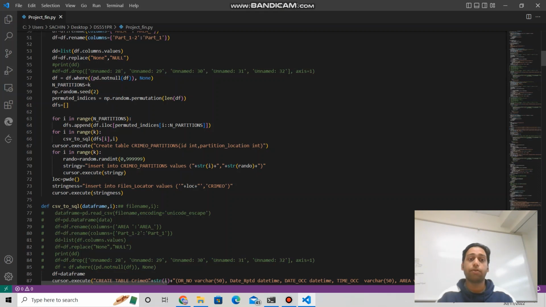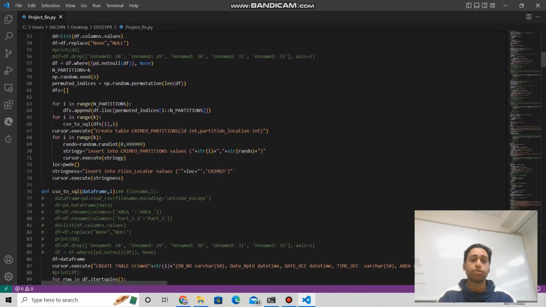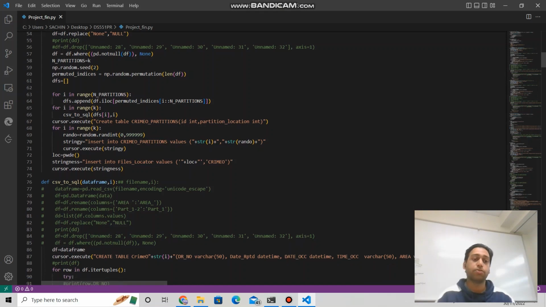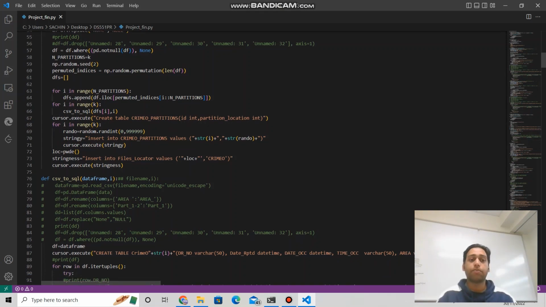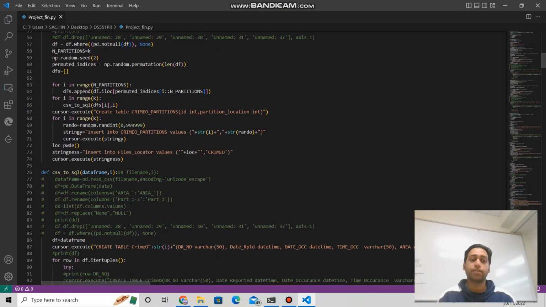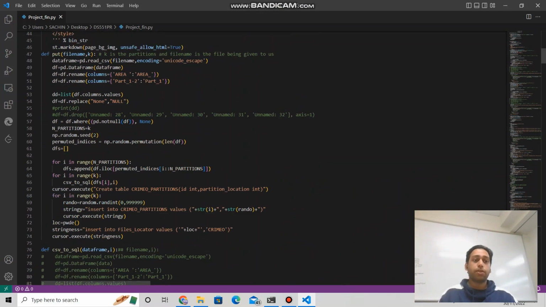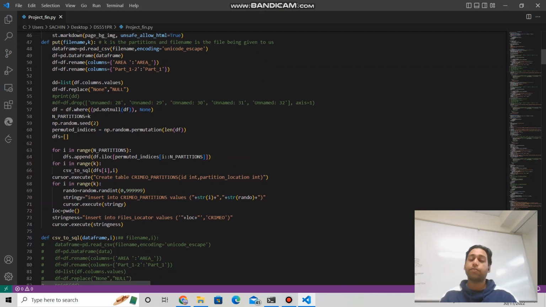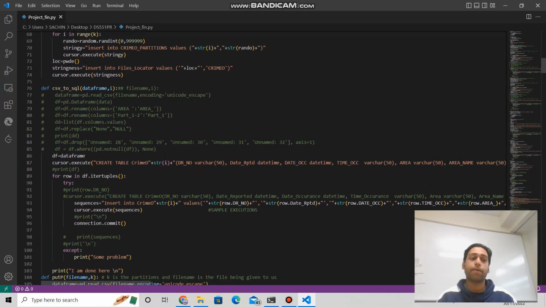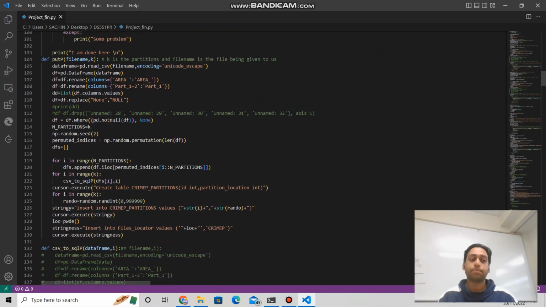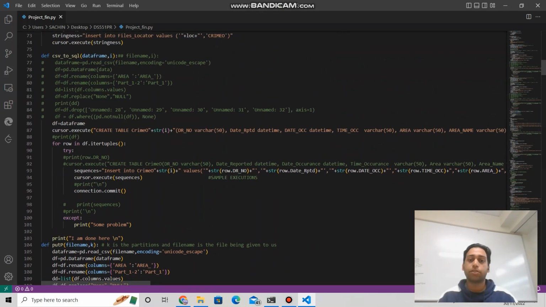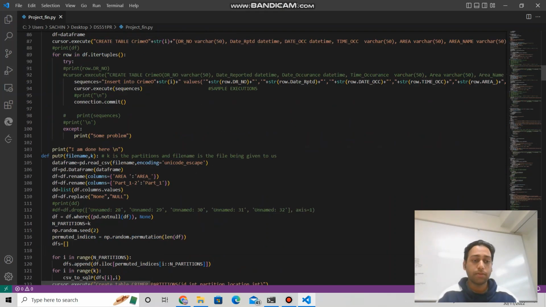Next, it creates tables for the crime partitions, going on to create tables for all of the partitions from 0 to 99, and after that it performs insertion, as you can see here, insert into files_locator. So it also implements another table. It's a similar implementation to map and reduce. You can consider put as the reduce function, and it's running the map function, that is csv_to_sql, on each and every table from crime mod 0 to crime mod 99. Here you can see it performs insertion continuously for every row of the data frame split from 0 to 99.